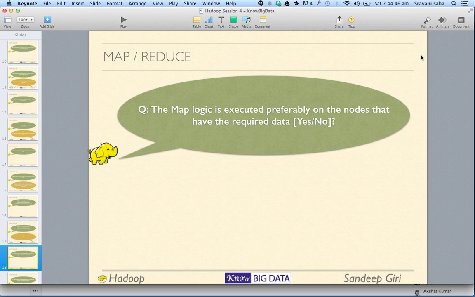The map logic is executable preferably on the nodes that have the required data. Yes or no? Yes, it can have security issues. You are right, Aaron.